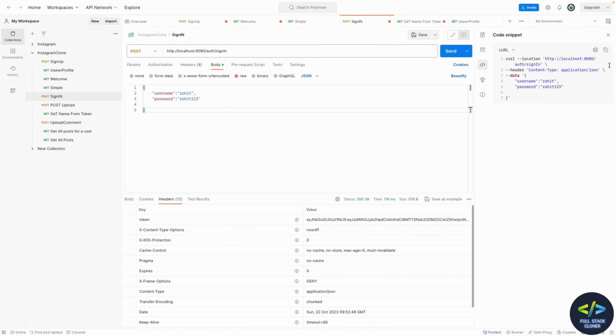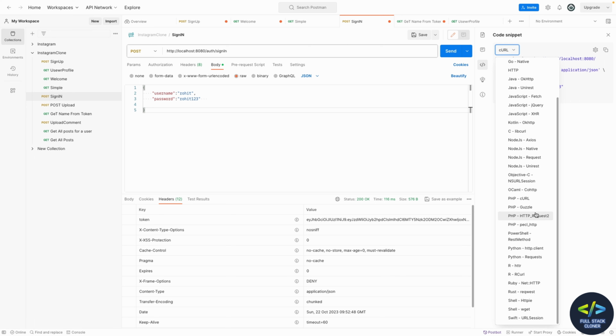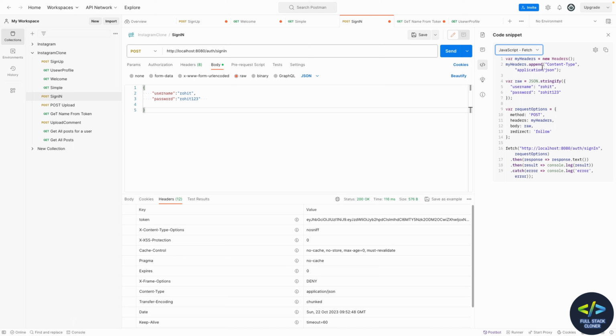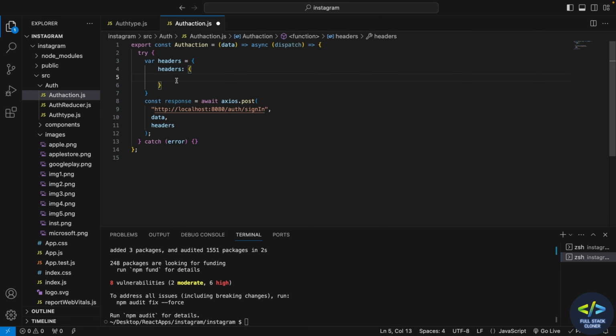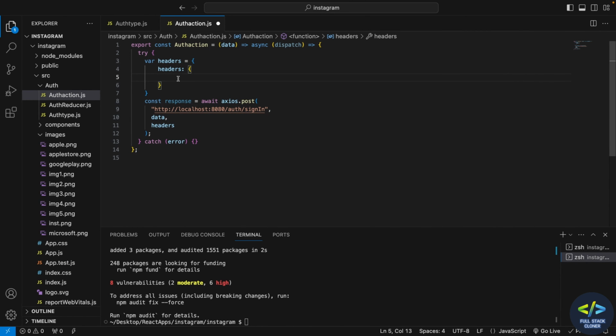So I'll go to my Postman and request the JavaScript code snippet, and as you can see, this is how my header should be. So I'll copy this and paste it here. I'll copy the header information and paste it in my header object. So this is how my header should look.